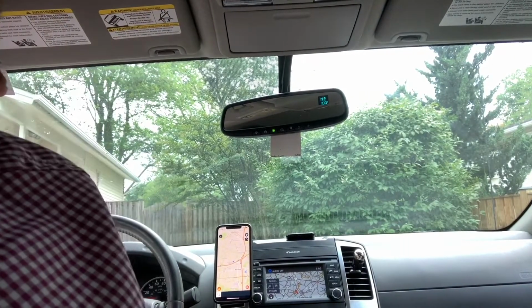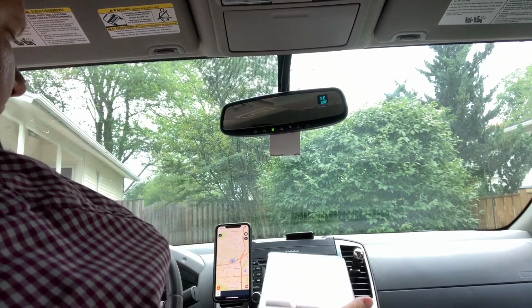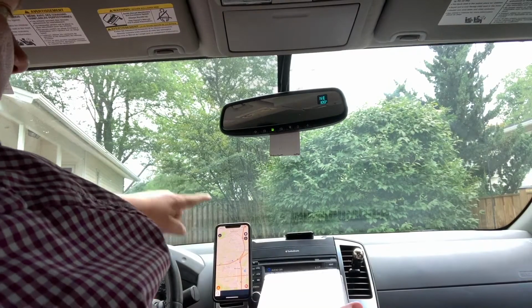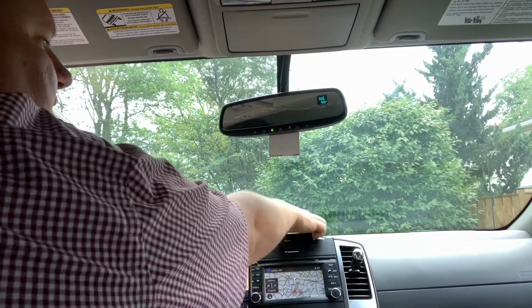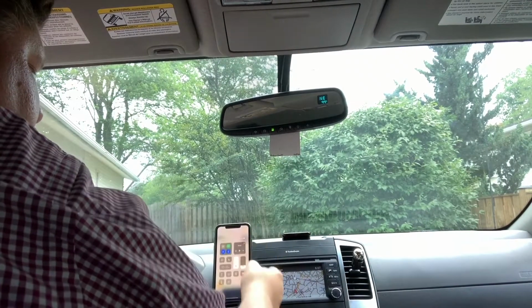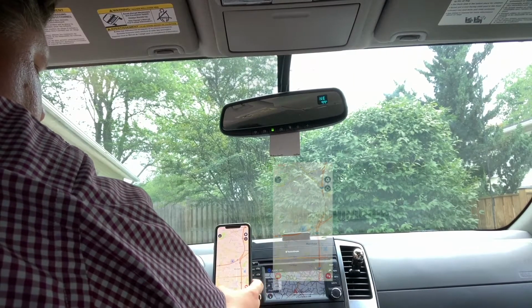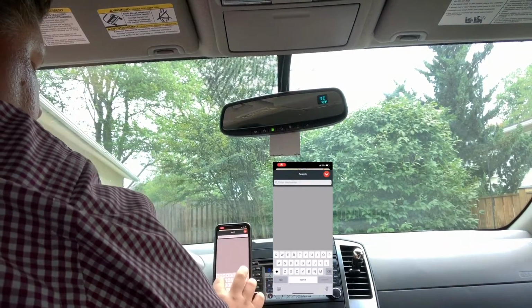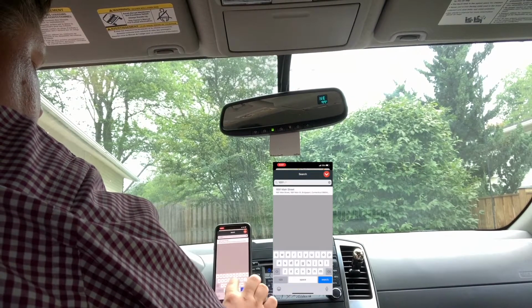Okay, so the next thing that I have to show you is I have several devices here. So I'm going to set up a route in QuickRoute on this device using Apple Maps on this device and Google Maps on this device. And I'll screenshot all of them so we can all see what's happening here. Okay, so we'll look for that same 1691 Chainbridge.